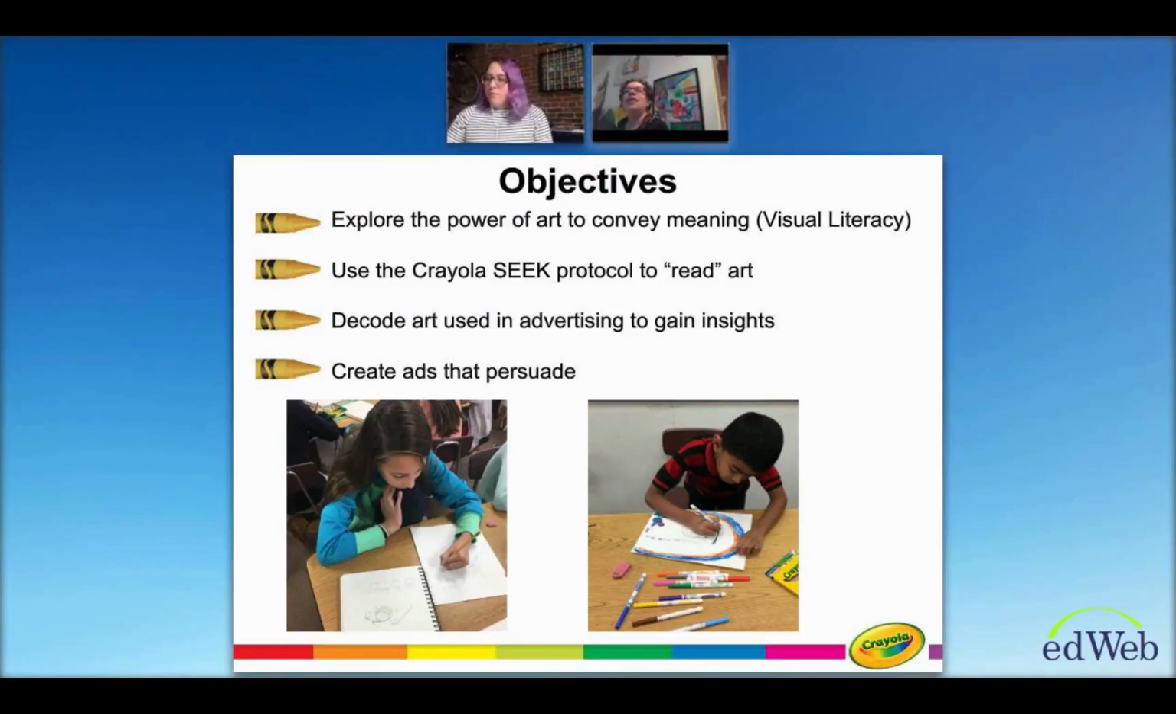You'll also know that we start every session by outlining our objectives, so you'll know what we're going to cover in this session. We're going to explore the power of art to convey meaning, and visual literacy really is a way of communicating. Human brains are hardwired to respond to visual stimuli. Whether you're conscious of it or not, everything you see impacts how you think, how you feel, and the decisions you make. So it's a very powerful experience.